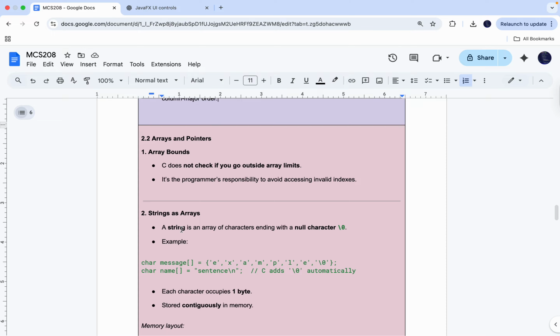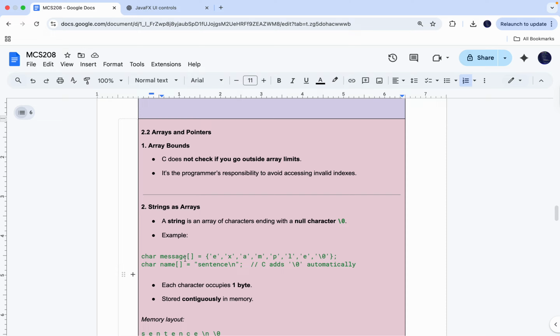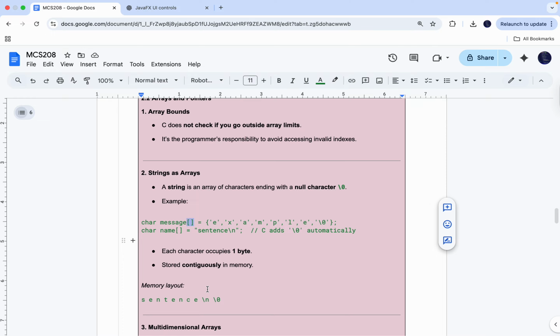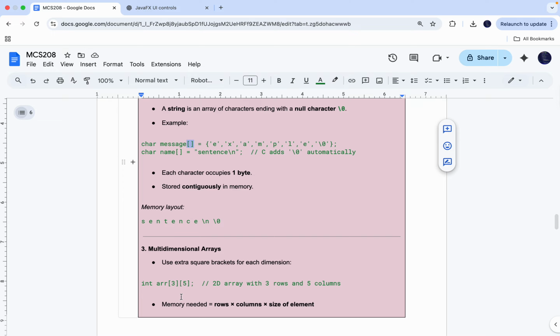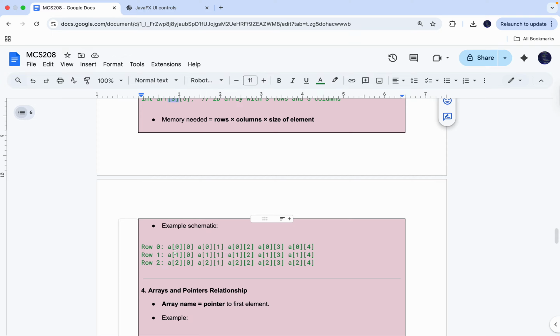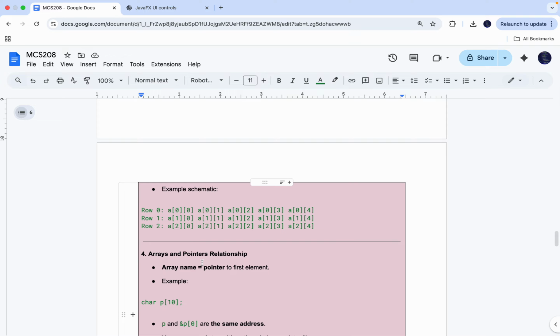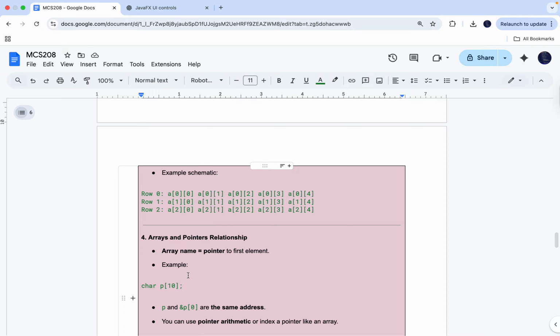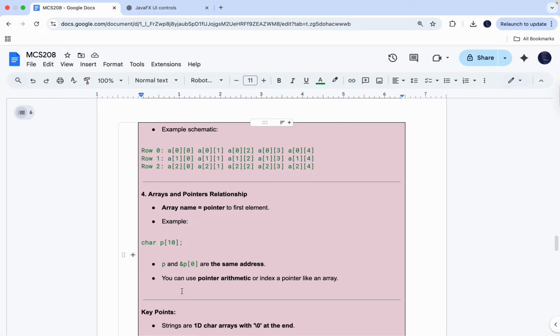String and array: a string is an array of characters ending with a null character. This is char. Each character occupies 1 byte. Multi-dimensional array: 3 rows and 5 columns, so rows 1, 2, 3 and columns 1, 2, 3, 4, 5, that is the size of rows and columns. Something like that. Array and pointer relationship: the array name points to the first element. Example program.